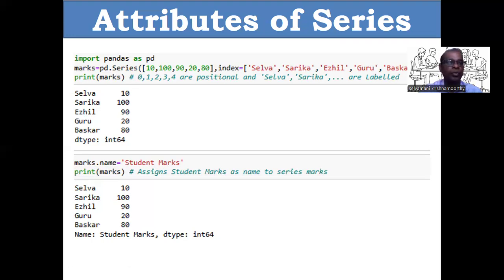Here, I want to give one new name for series marks. How can I give? See it here, marks.name. This name is an attribute. This marks is a series. This is the new name. That means we are assigning student marks as a name to series marks. Okay, what is the use of assigning this? See, here name was missing; now it shows name: student marks, whatever name we are assigning will be there. Now onwards, this series is called student marks. That means we are assigning one name to an existing series. Okay, I hope it is clear.